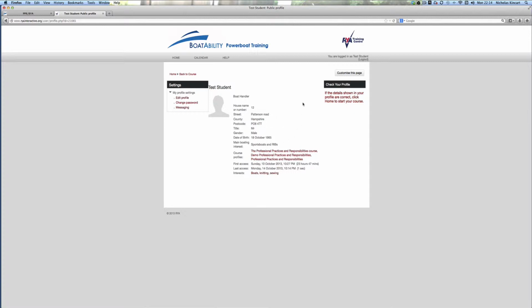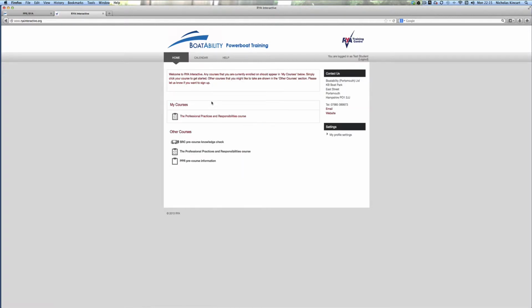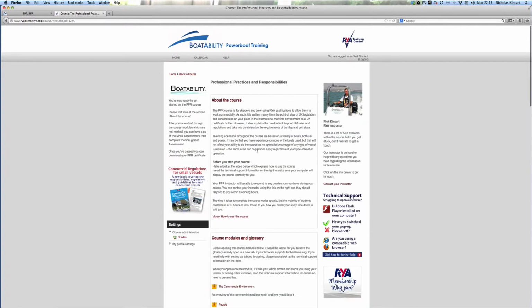Once you've done that, that's just telling you that you can read your information to make sure it's all correct. So this time I can now click on the home or back to course button. It doesn't matter which one you click on, because it will take you back to this page here. Okay. Now as you can see, we've only got the one course selected. These are other courses available. But I'm just going to click on the Professional Practices and Responsibilities course, and then it opens up here.